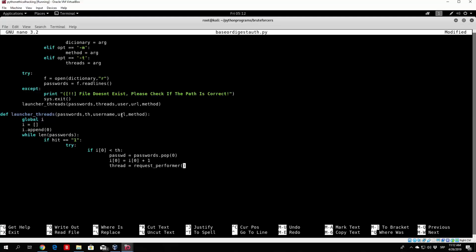For now, let us just call the thread itself. This function will take an input from the password, username, URL, and method. Now make sure to call it the same as you called it right here when you actually parsed those different arguments right here. And all we want to do is start that thread. What this will do is it will start the thread, and this list right here will contain 1, which will mean one thread is started, and then it will continue just going through this loop while there are still passwords remaining in this current list.